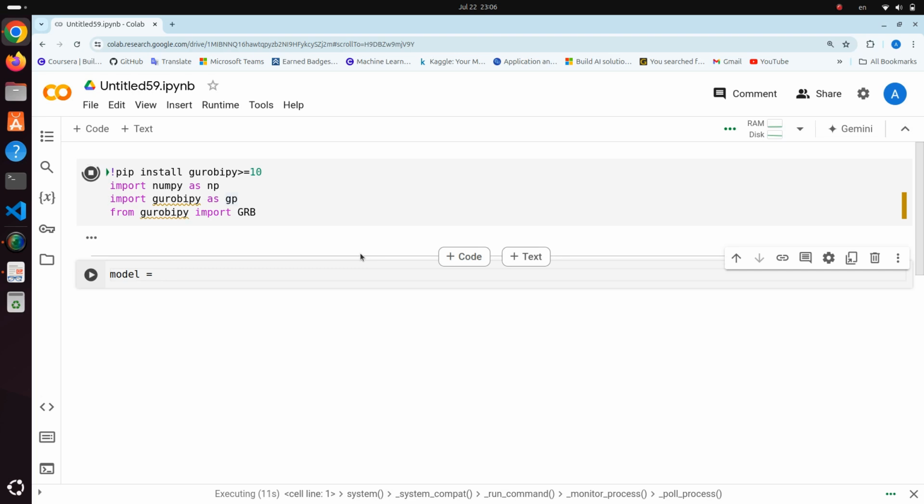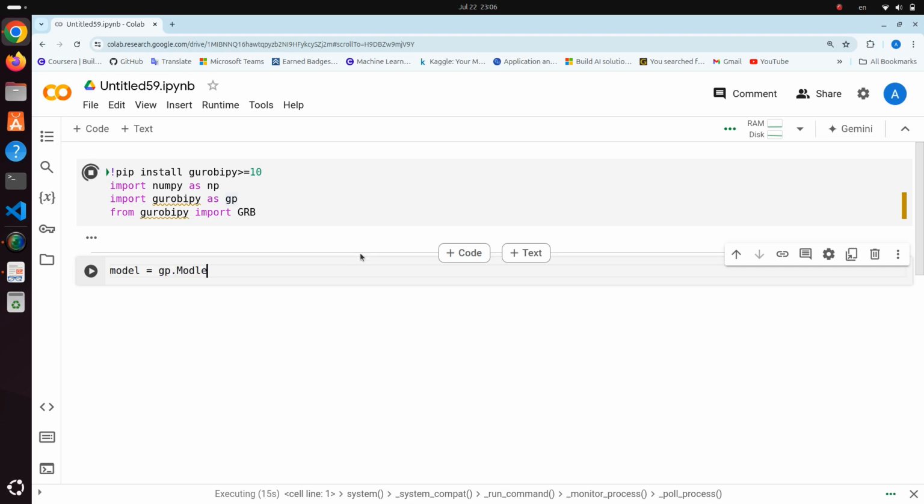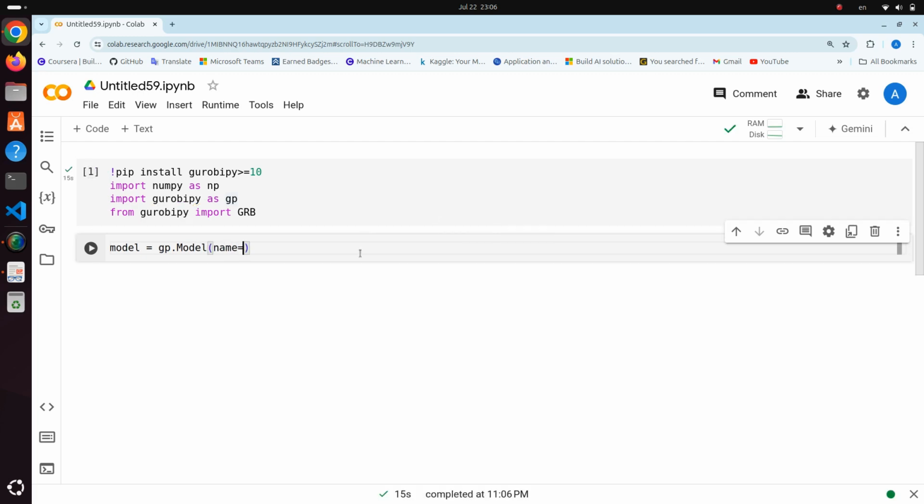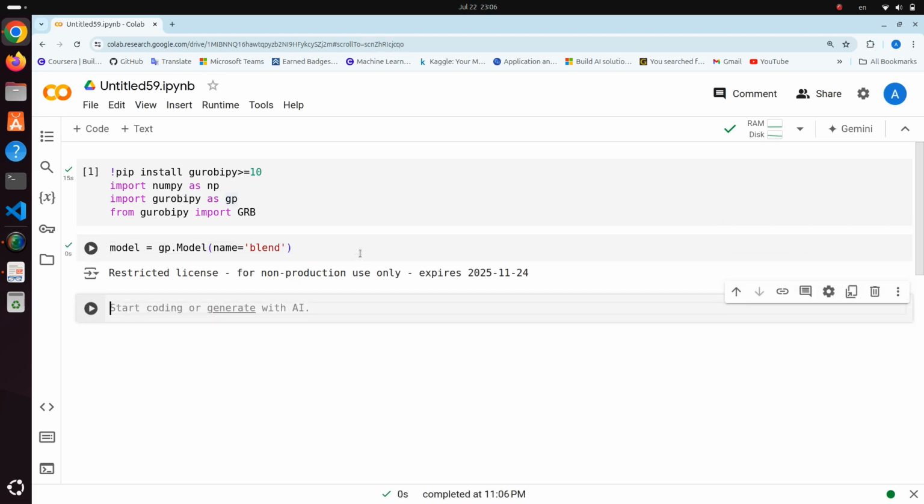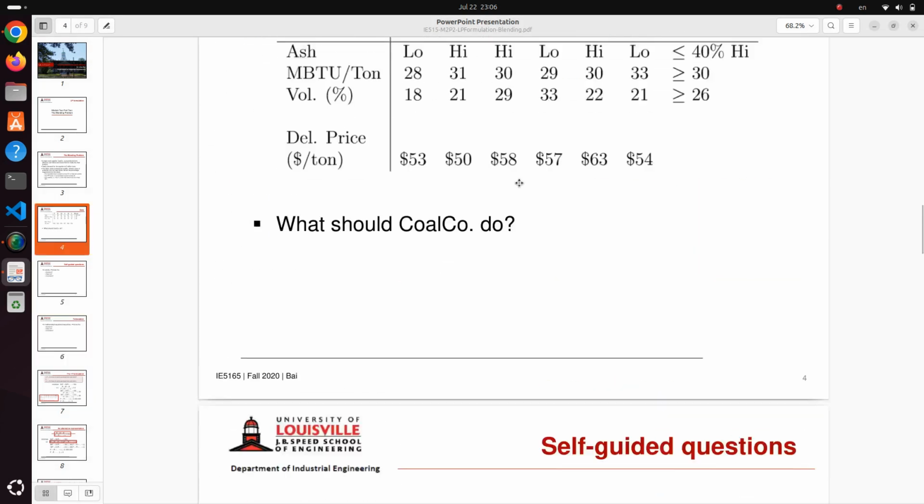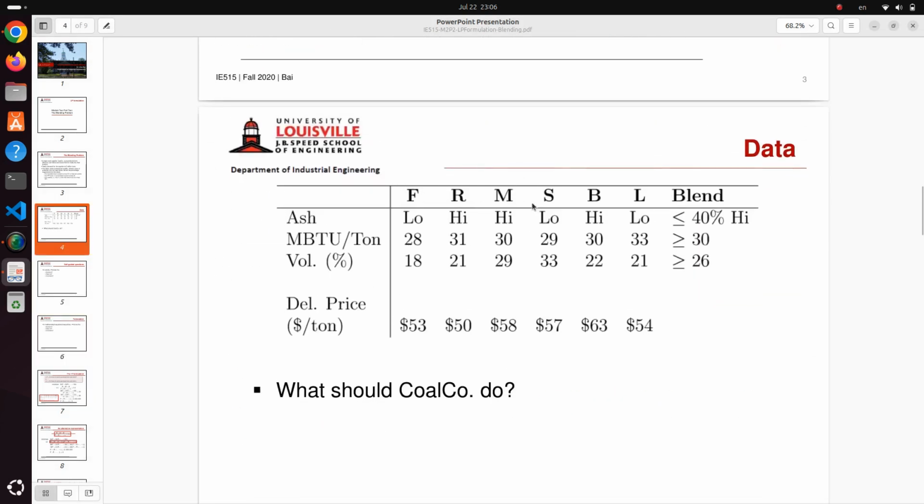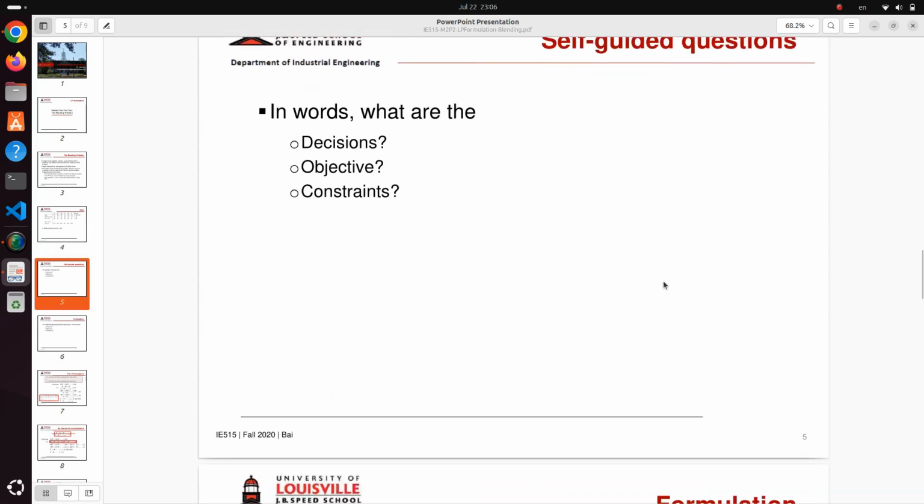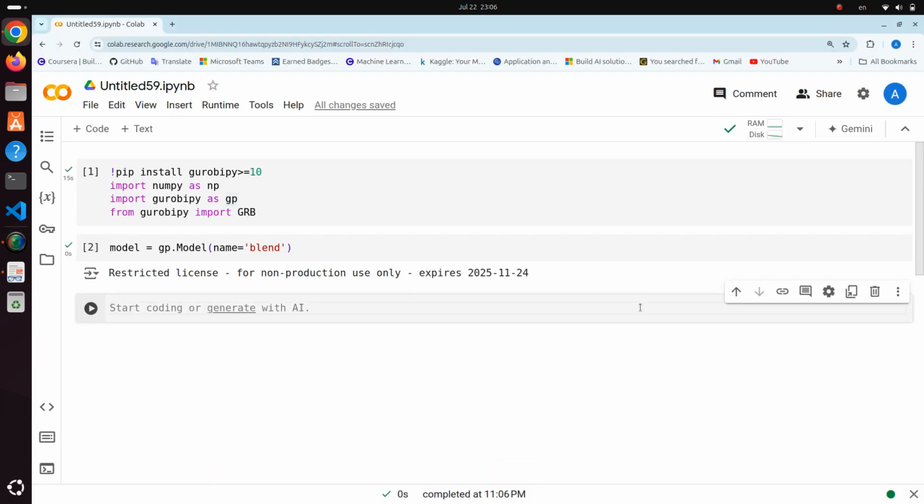So we can say model is equal to GurobiPy.model, and I can give it a name. Let's say blend. After that, I will add decision variables. So here I have 6 decision variables: f, r, m, s, b, l. So I will define these decision variables. I will define one of them, and then I will just copy and paste for the others.